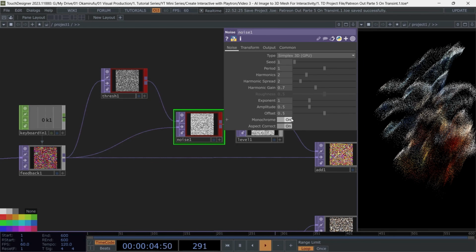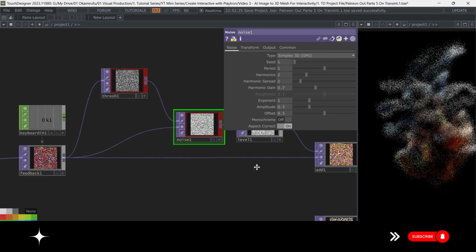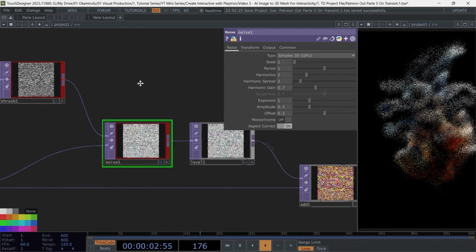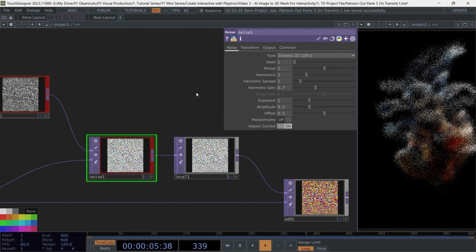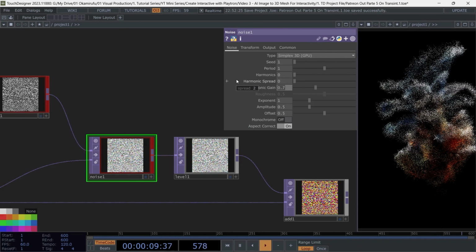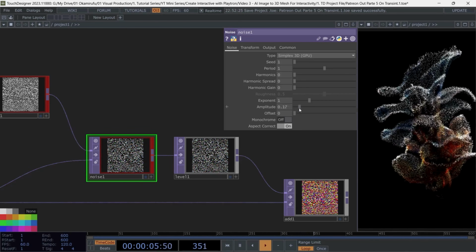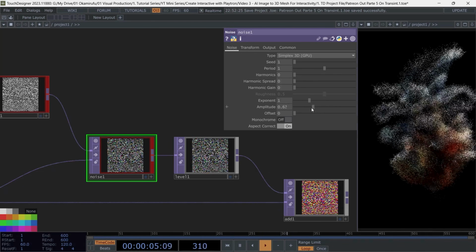Then, we move to the noise operator, select it, and it's important to enable monochrome mode because we want to use the entire color palette. We can start by eliminating harmonics, removing the offset, and when we manipulate the amplitude, we notice that it distances particles from their original coordinates outward across all three axes. The exponent will have a more or less opposite effect.